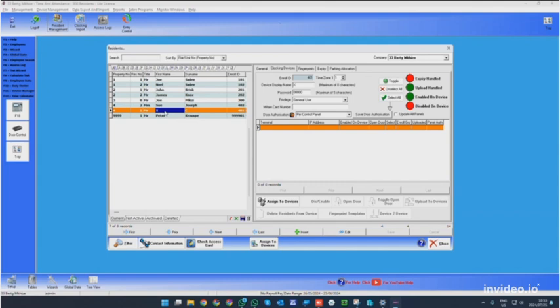Now, you can remove the tenant from the database. This can be done by either dragging the person to the Delete tab at the bottom or clicking the Delete button, shown as a bin icon.